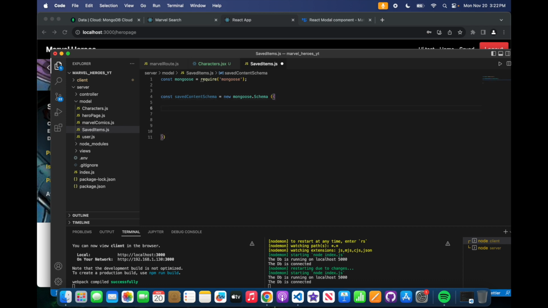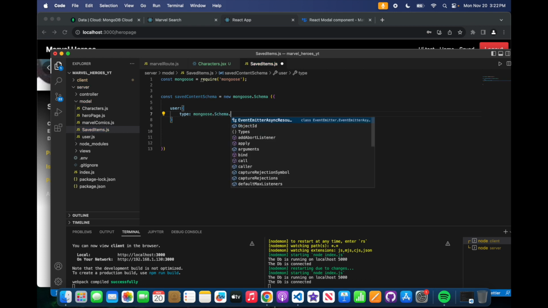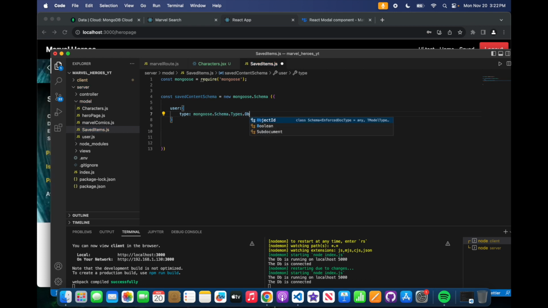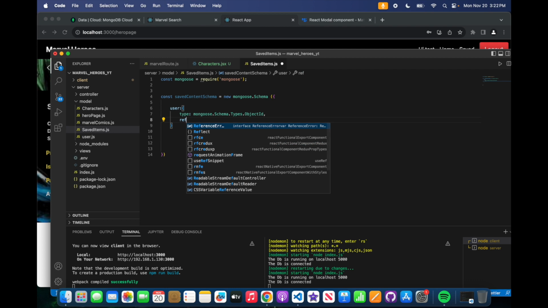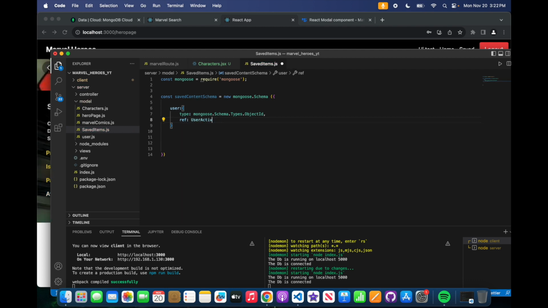Cool. And now we want to say user, and this user is going to have the type mongoose.Schema.Types.ObjectId, and it's going to have a reference to the user. So it's just going to say User. And this is a reference to the user model.